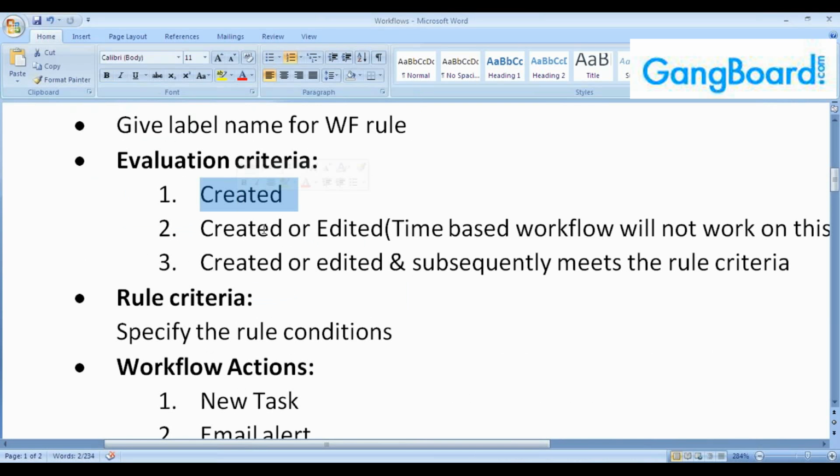So every time when someone creates a record on that particular object, the actions which you specify will be triggering continuously. Next is created or edited. Okay. So every time when someone has created the record, and every time someone is editing, because a record called Ganesh could be created on the employee object once. After that, it could be edited a number of times, right? So every time when someone is editing that particular record, do you want the system to trigger the actions? So that would be your second evaluation.